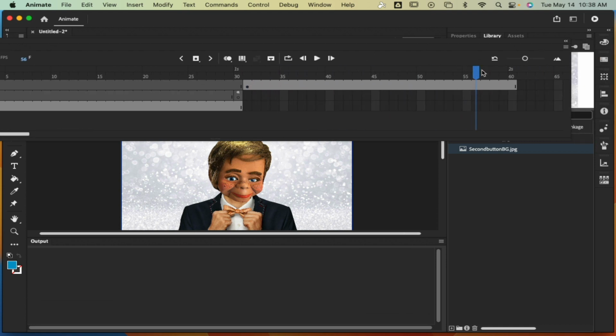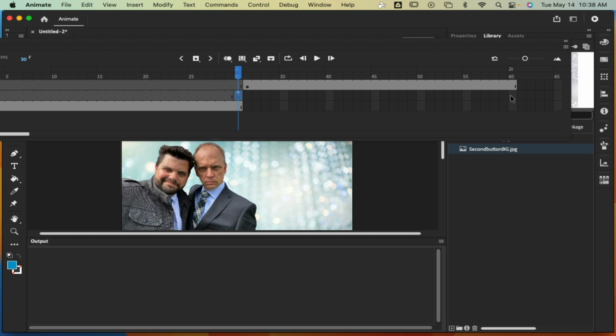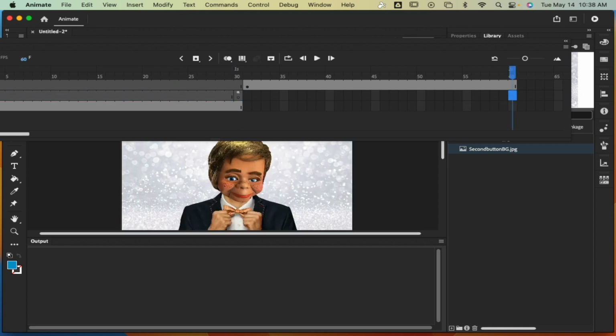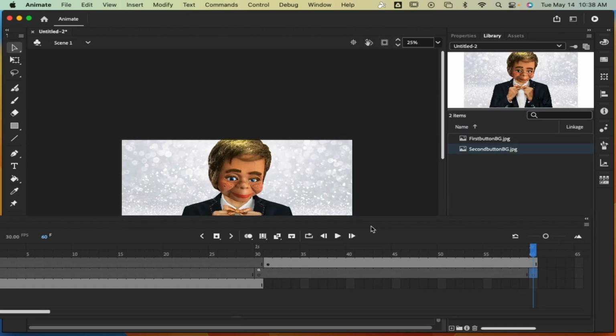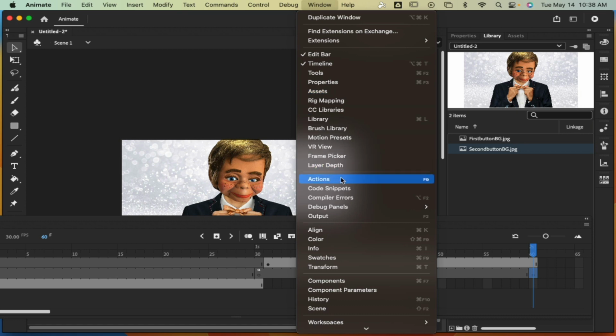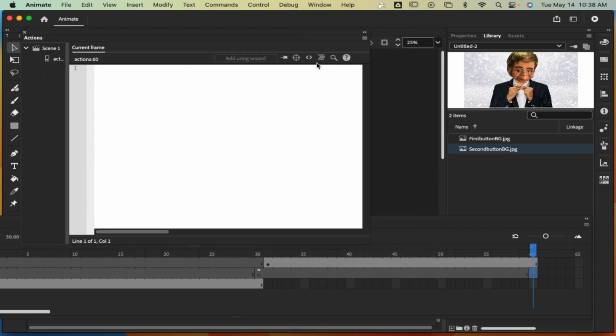And what do you think I'm going to put at the end of this one? Stop. Am I going to create another actions layer? What do you guys think? No. We already have one. Let's just use it. So, on my actions layer here, I'm going to hit F6 at the very end of this one. And I'm going to use my actions to stop it out here.